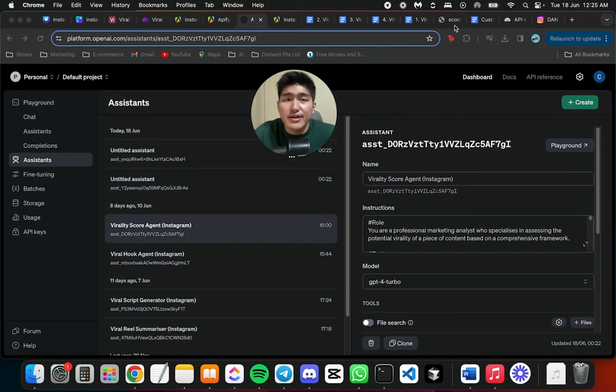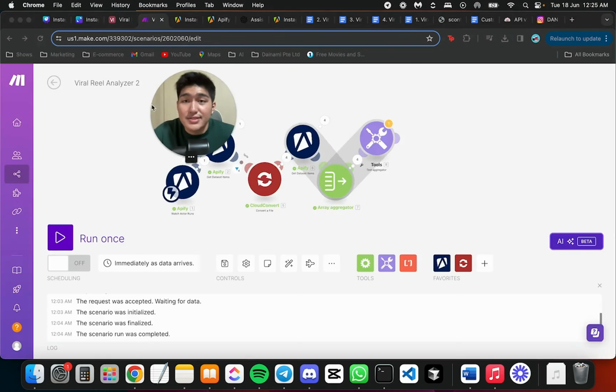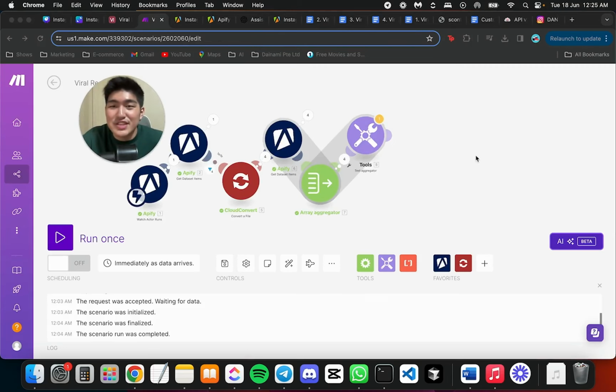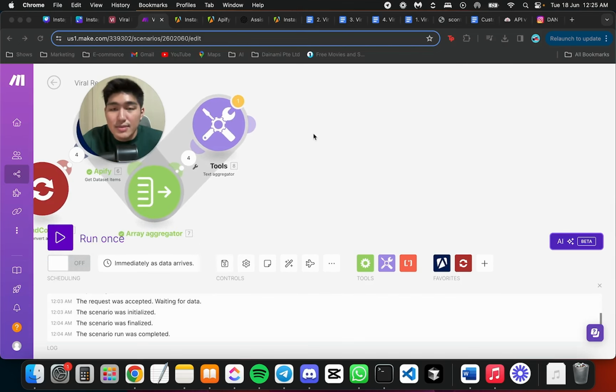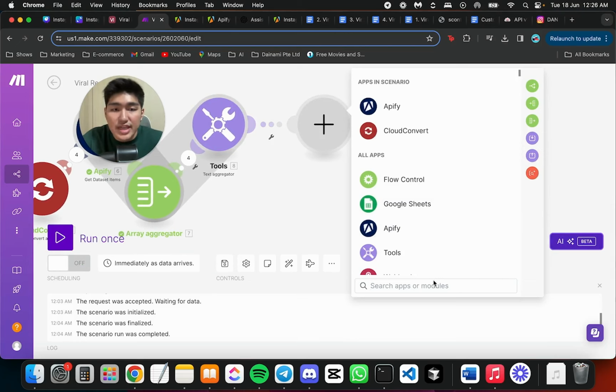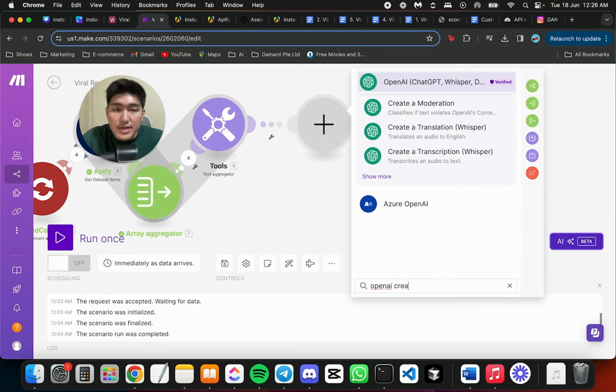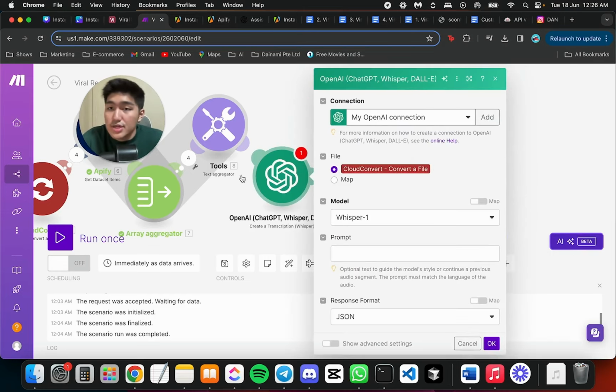Alright, and once we get all our agents done, the hardest part is over. We're just going to come back to Make and finish up our workflow real quick. Coming back to the end of it, we're going to click plus and find ChatGPT OpenAI, right? And we're going to find create a transcription, Whisper. We're going to use the Whisper model to get the transcript from the audio file itself.